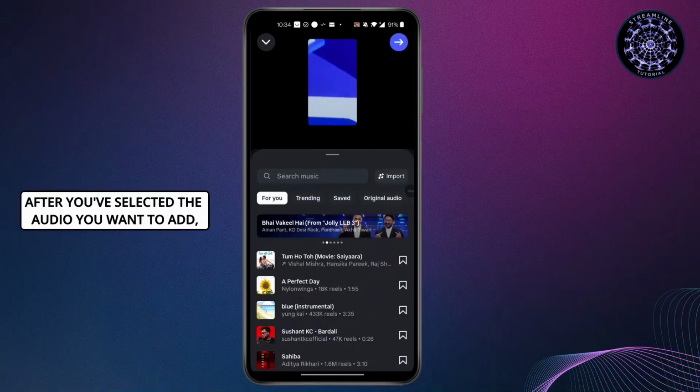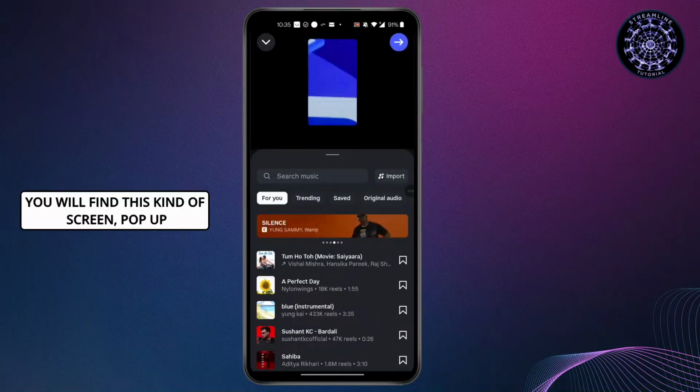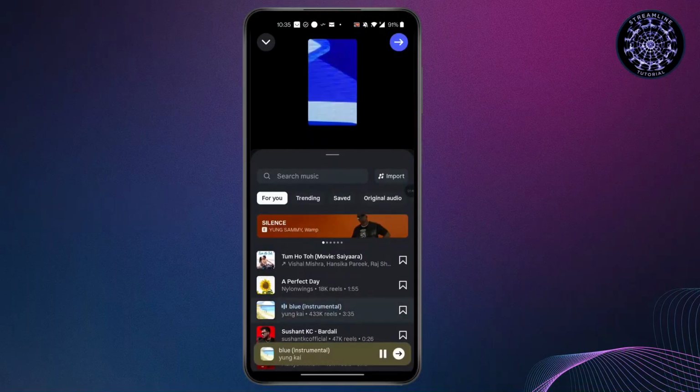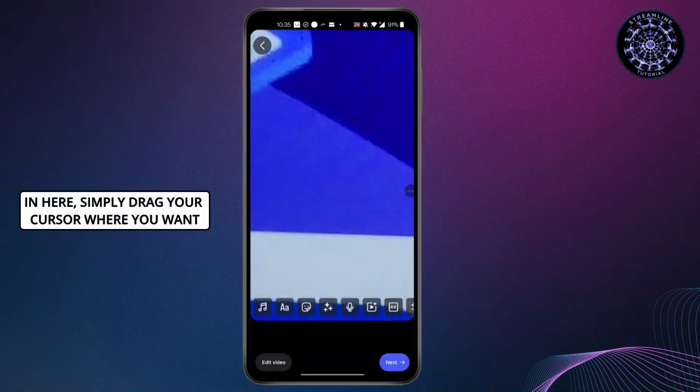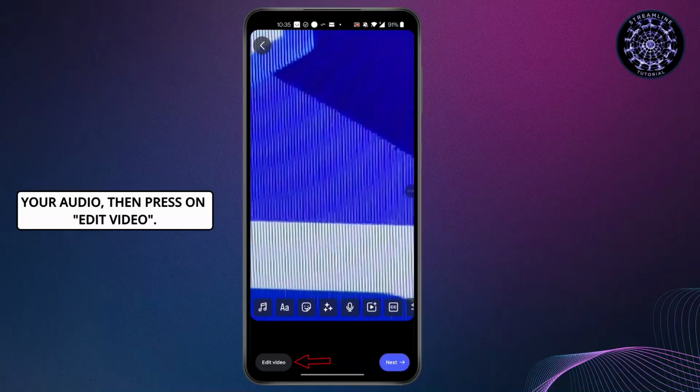After you have selected the audio you want to add, you will find this kind of screen pop up. In here, simply drag your cursor where you want your audio, then press on Edit Video.